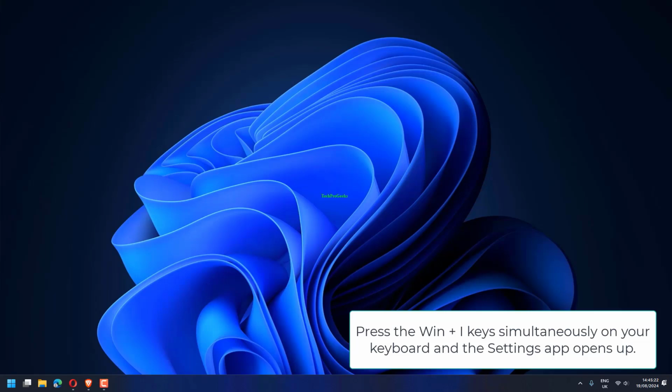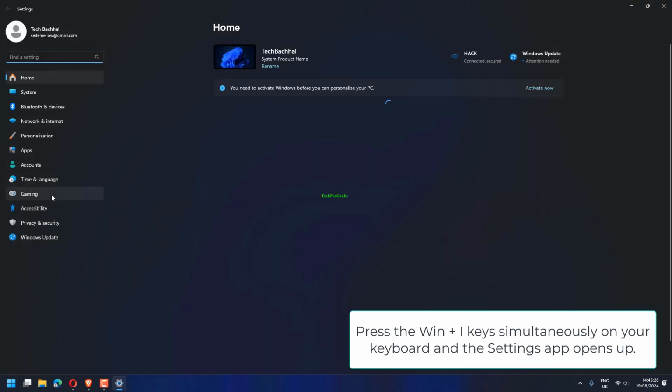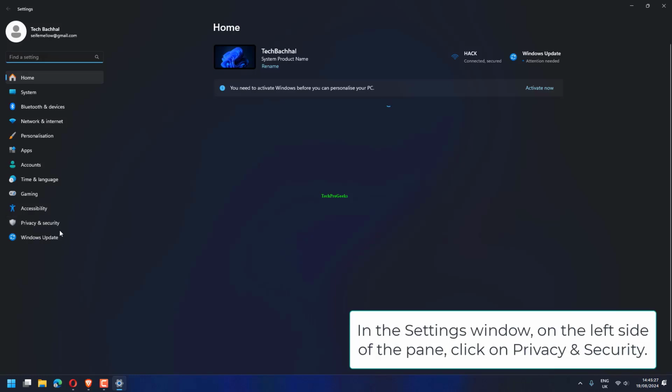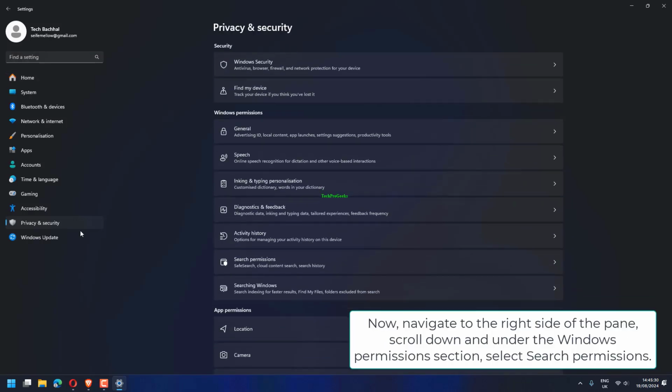Press the Win+I key simultaneously on your keyboard, and the Settings app opens up. In the Settings window, on the left side of the pane, click on Privacy and Security. Now, navigate to the right side of the pane, scroll down, and under the Windows Permissions section, select Search Permissions.